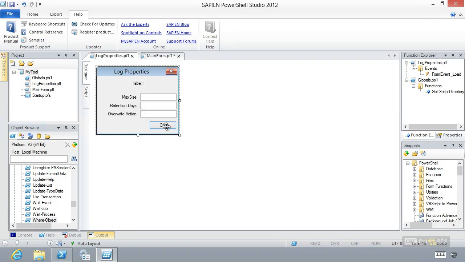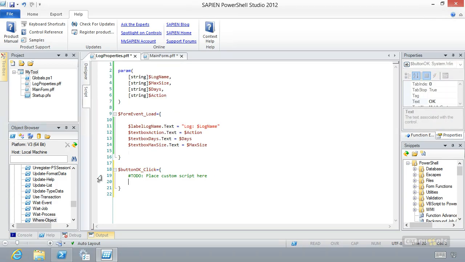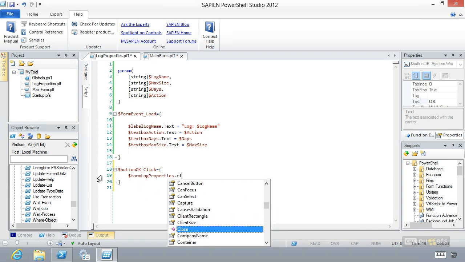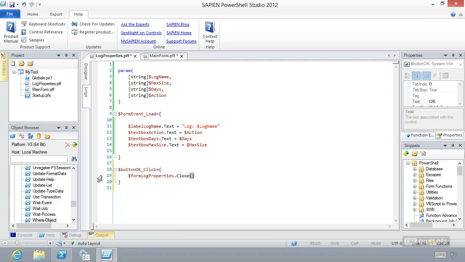We also need to do something for this guy. We need to make sure he knows how to form log properties dot close himself. So when they click OK, that should close that. So now we've kind of got the subform ready to go.